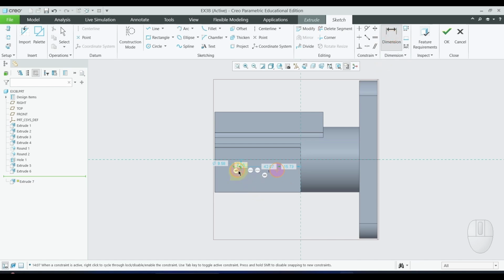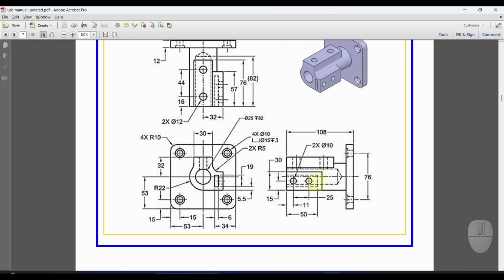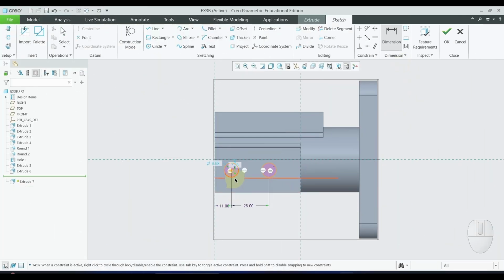We create, so from here, it has to be 11. From here to here, it has to be 25. If you look at this, the circle should be at the center of this. So it is mentioned as 15. So create a dimension from here to this, or I will go like this. Let me create a dimension from here to this corner. It has to be 50.